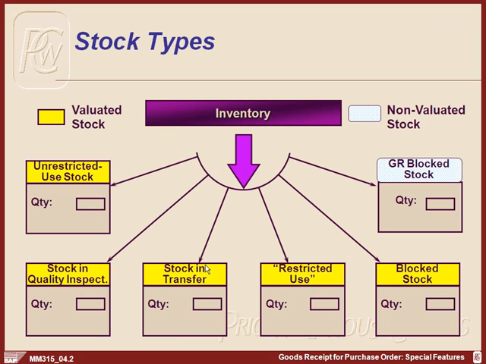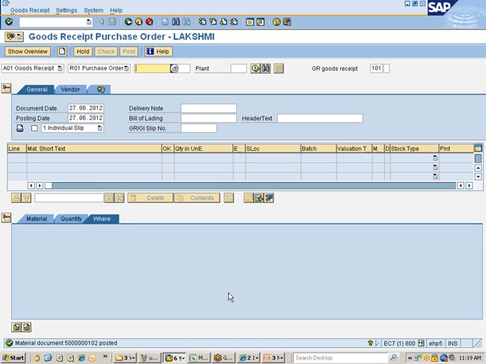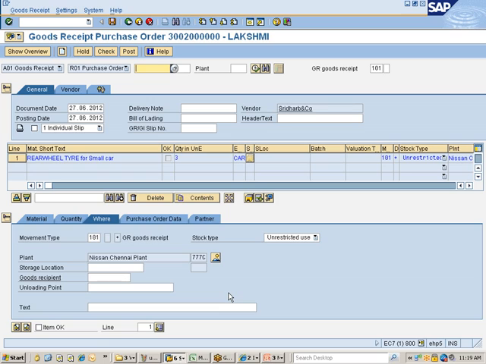Okay, let's see. Now I'm posting GR block stock. Same purchase order, you see I am receiving. Now the items are coming in cartons. Like I said, something happened to this during transportation, so the edges and corners of the boxes got damaged. Okay. Give me a moment. Let me rerun the transaction.